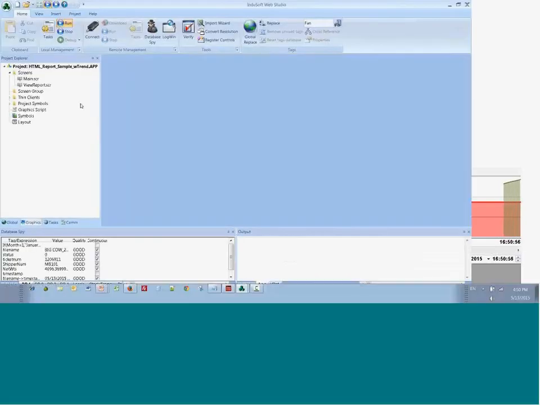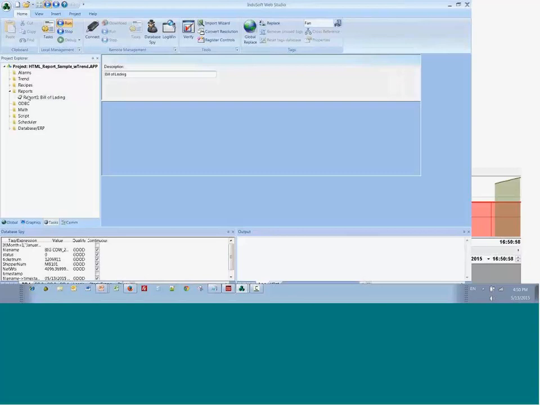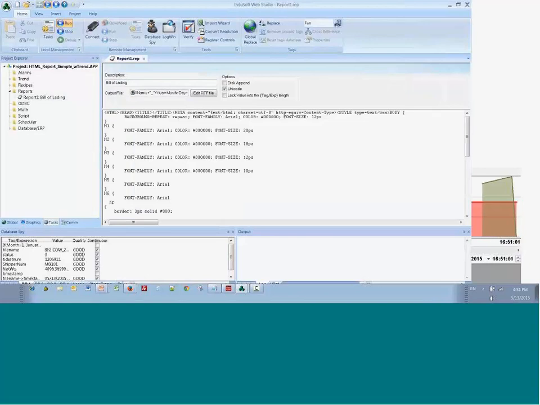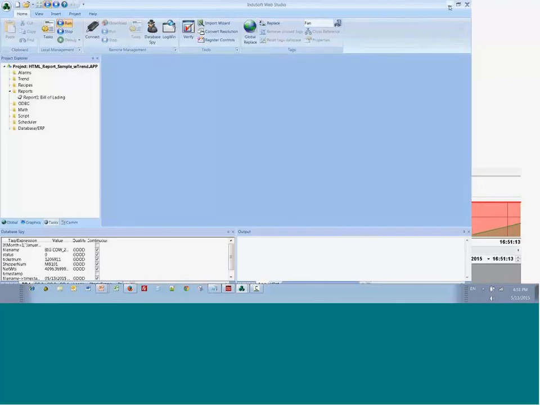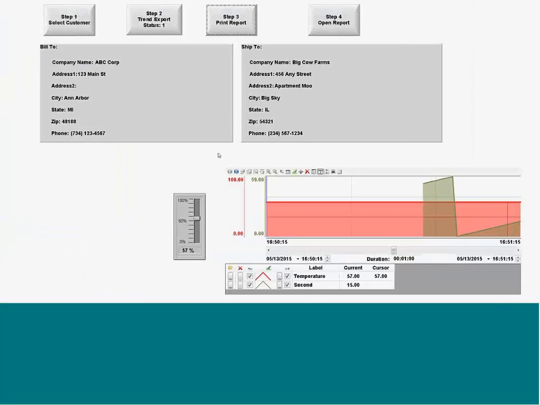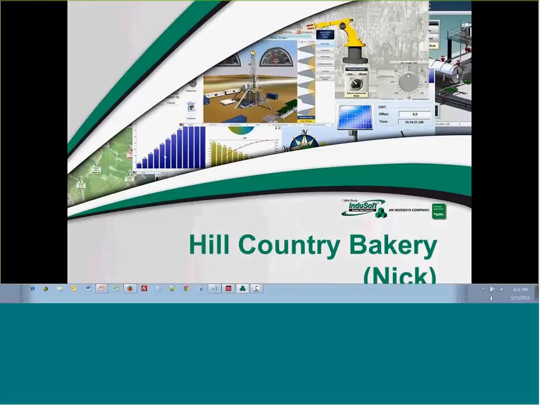Let me go back into the report just to show. I put a tag name in here that's the bill name, or the bill of lading, and then I appended an underscore, the year, the month, the day, the hour, the minute, the second, and .html at the end. So that's how I embedded that in there. For those of you who have that type of question, that's how I've done that before.